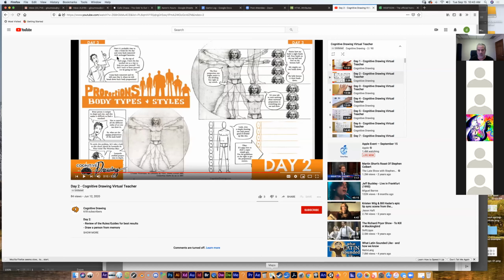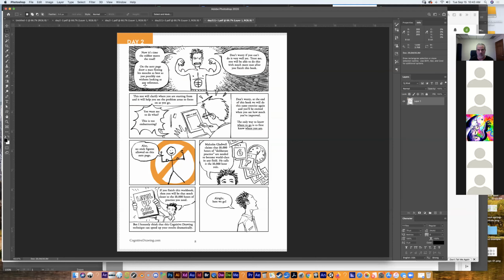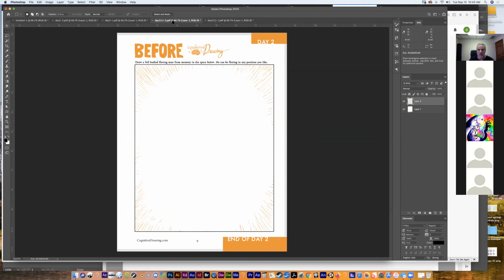All right, so what you want to do, like I said, you can either open this digitally, or you can do it at home on a piece of paper or something like that. Make a new layer on this page, and then draw a muscle man, like a strong man flexing or whatever. If you like, you can draw a muscle woman, whatever works for you.